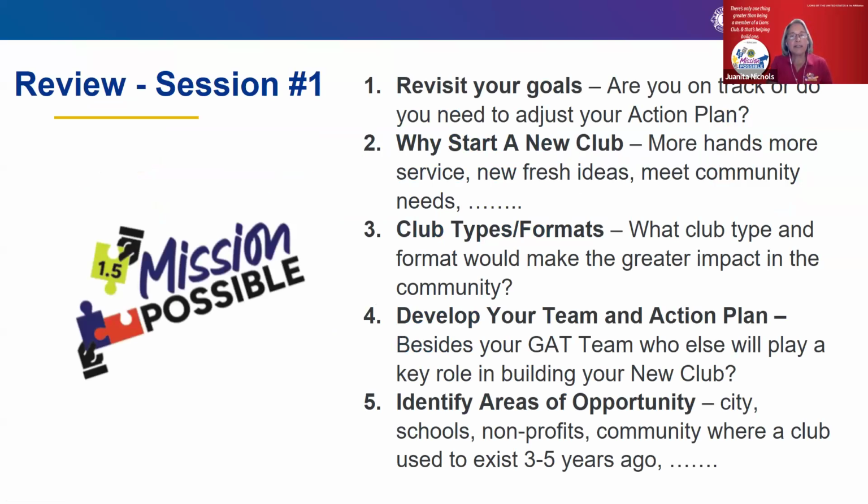So the first one is revisiting your goals. We touched on that. It's important that you revisit your goals and your action plan on a regular basis with your global action team and your club building teams. Your action plan is your living document, but again, it's your Bible to help you move forward, making sure that you're following the path to get you to building that new club.